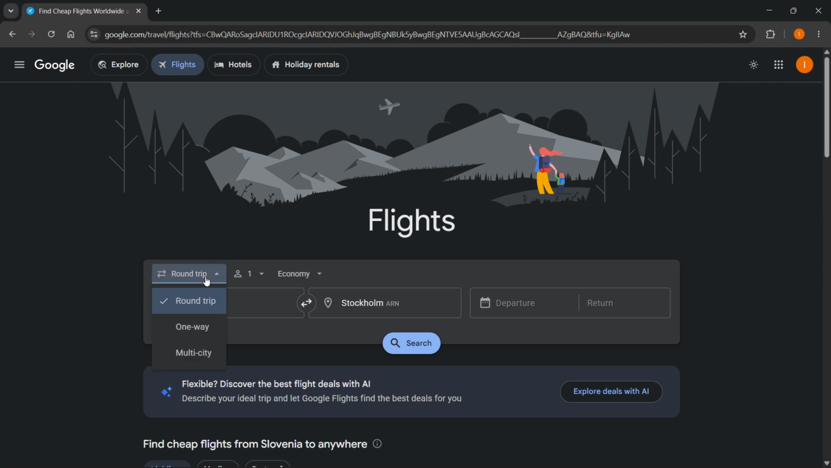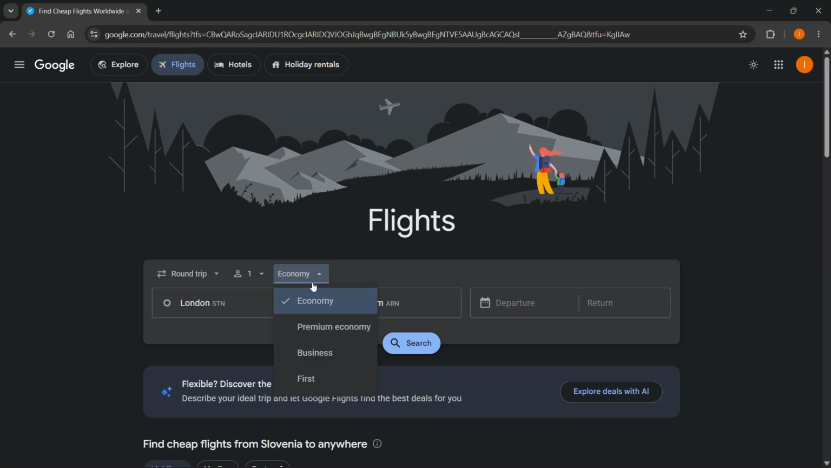Then you want to select if it's a round trip, one way, or multi-city, and how many people are going, as well as what type of flight you want. You have four options: economy, premium economy, business, and first. Of course, you can type in any location you want.